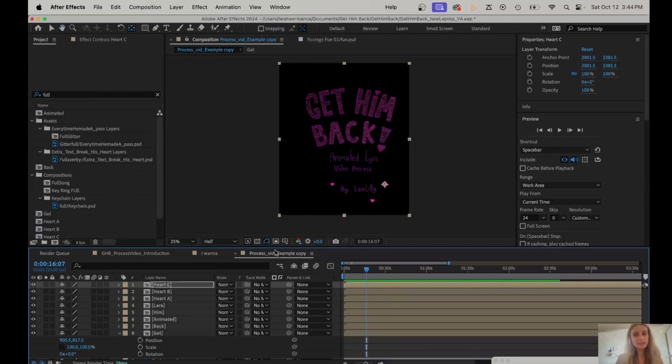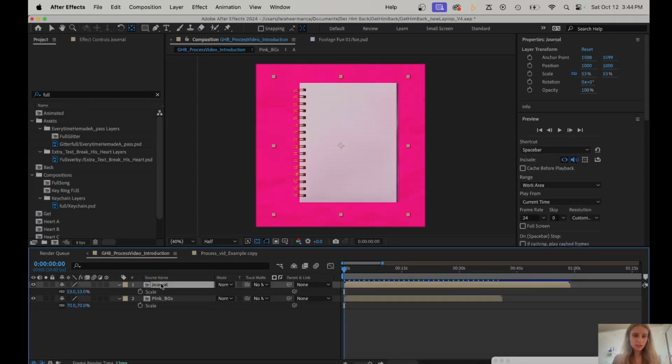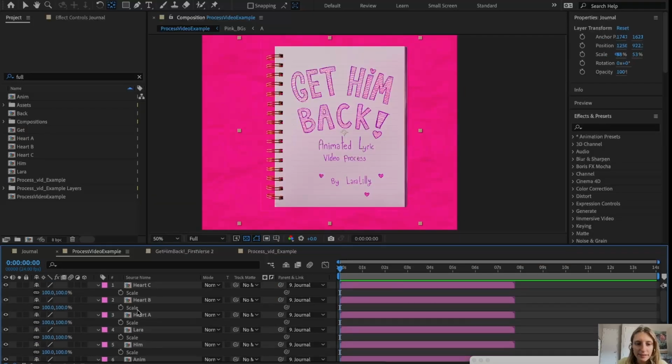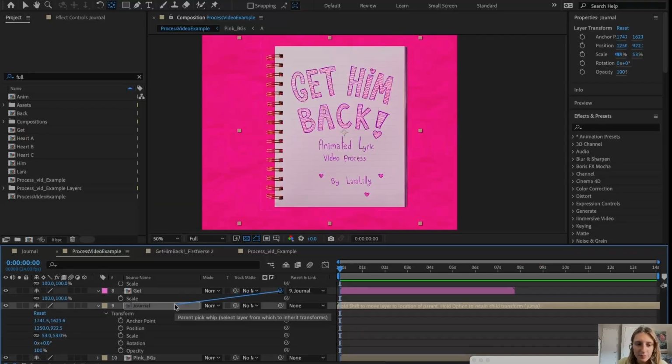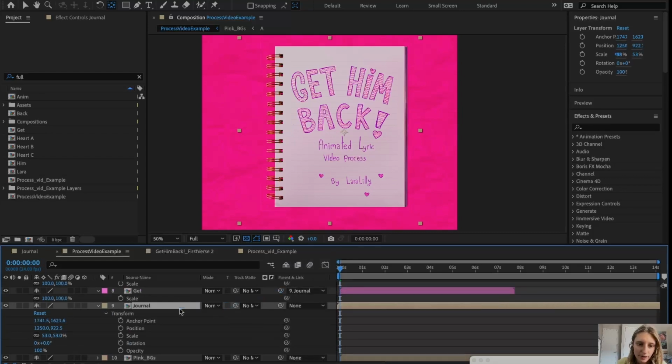The next step is to bring them into the journal that we made. So I'm going to highlight all of the layers here, press Control C, and put them on top of the journal. I highlighted all these layers and parented them to the journal layer. That means the journal is in charge, it's like the top dog. Anything I do to this layer will affect the other layers I have parented to it. And this is where you can select it, or you can move this little whip here.